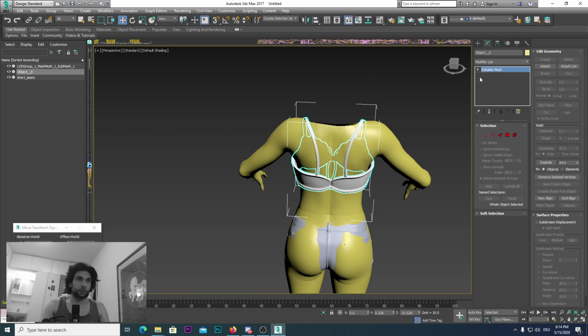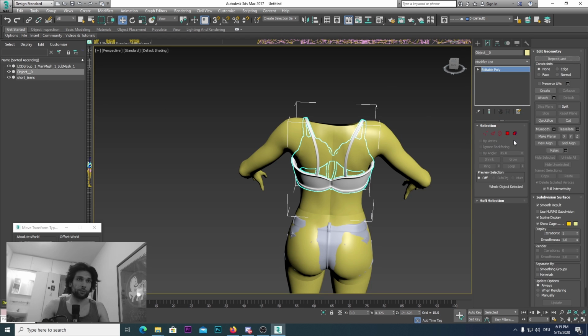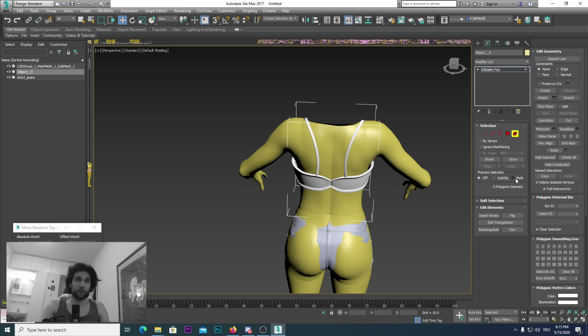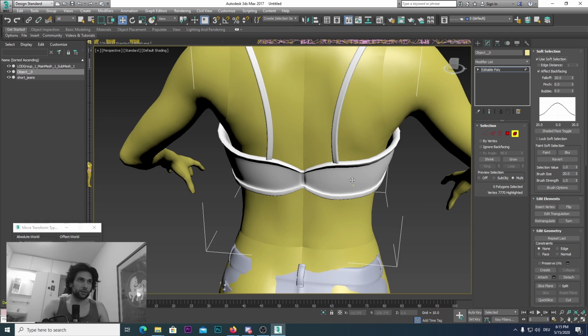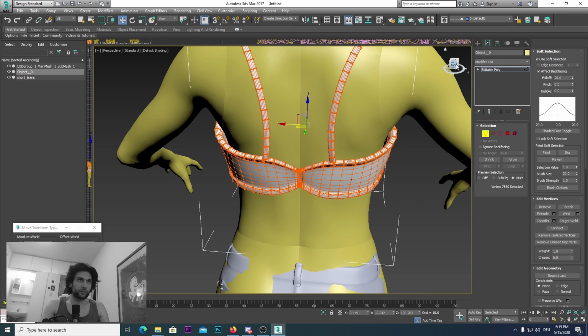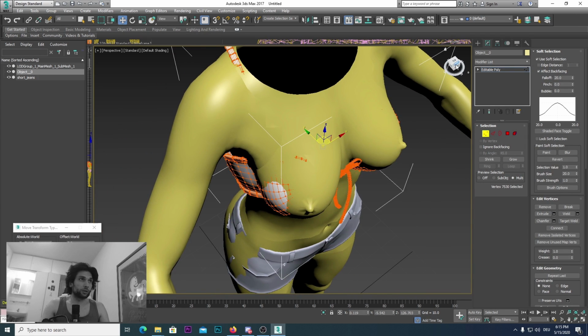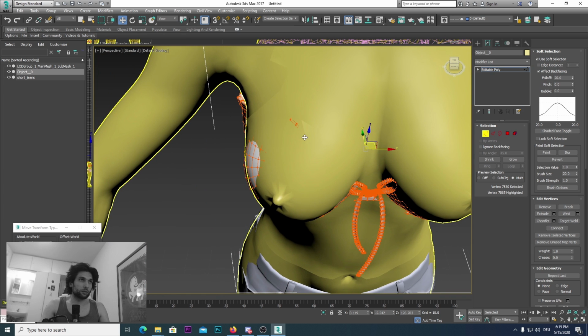Now, use soft selection. How to do this? You click on one of these outfits. I clicked on a bra. I will change it to editable poly. Then I will select the element. Then I'm selecting this as a multi-element, and then open up soft selection and click on use soft selection. Now you see, now you can work very, very accurately.